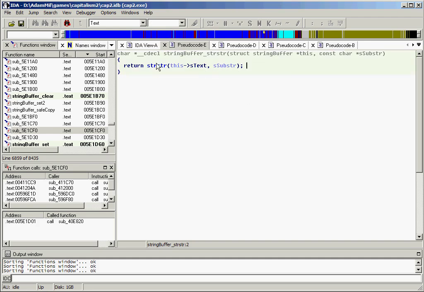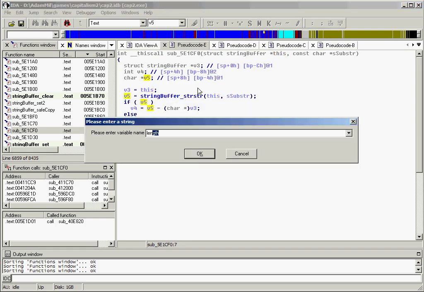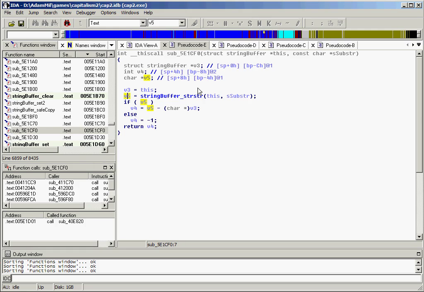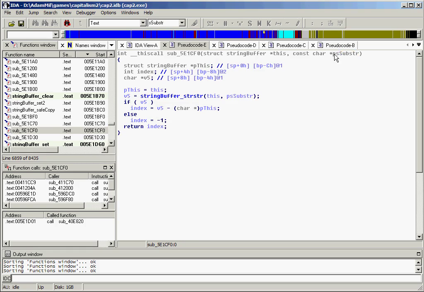Now, if I recall correctly, string string returns the pointer to the first instance of a substring within this string. So this is going to be the pointer to the substring, which means that this is, let's see, basically the index where the substring is found. Since this is a pointer, a better name would have a P on there.